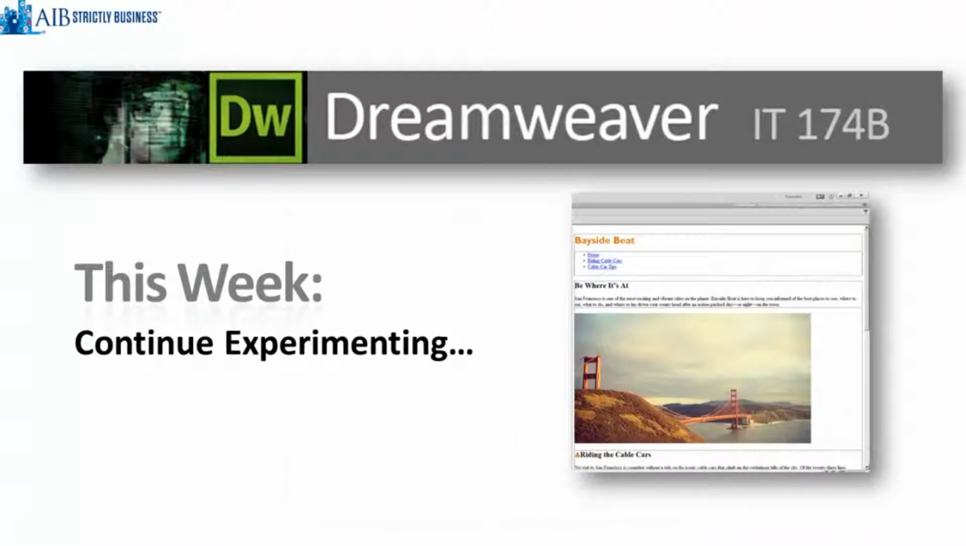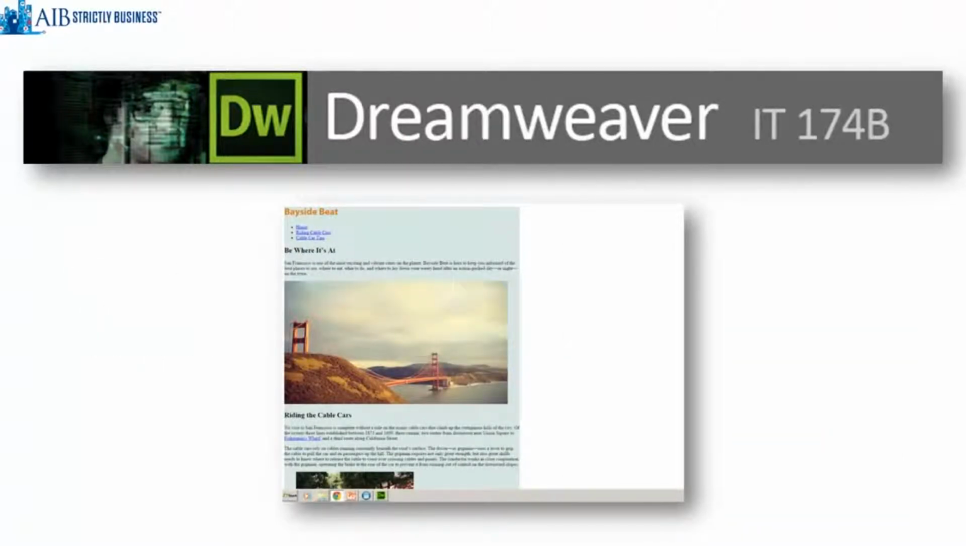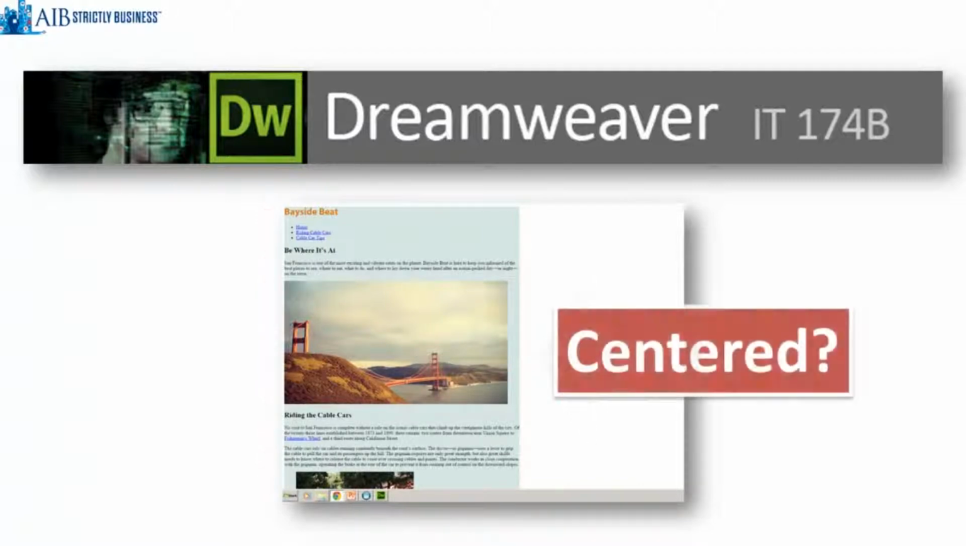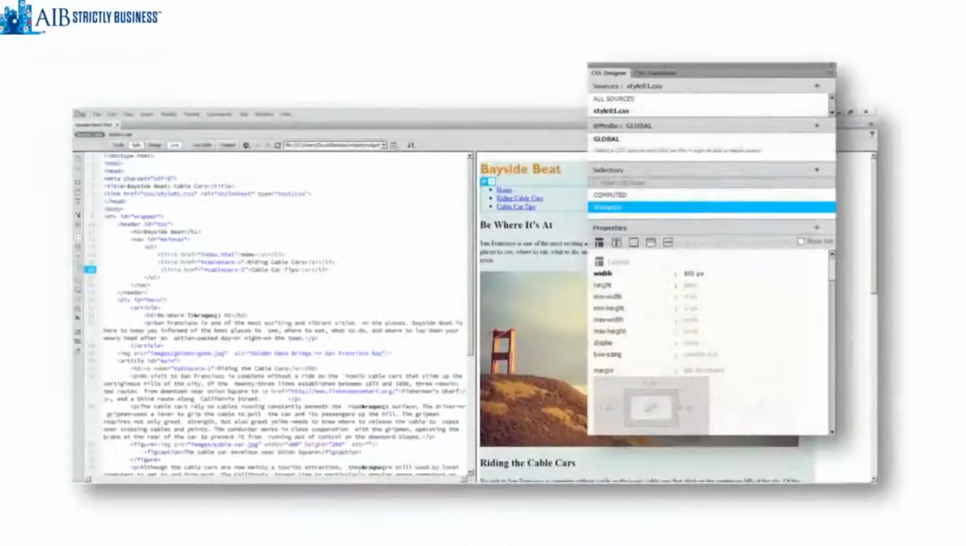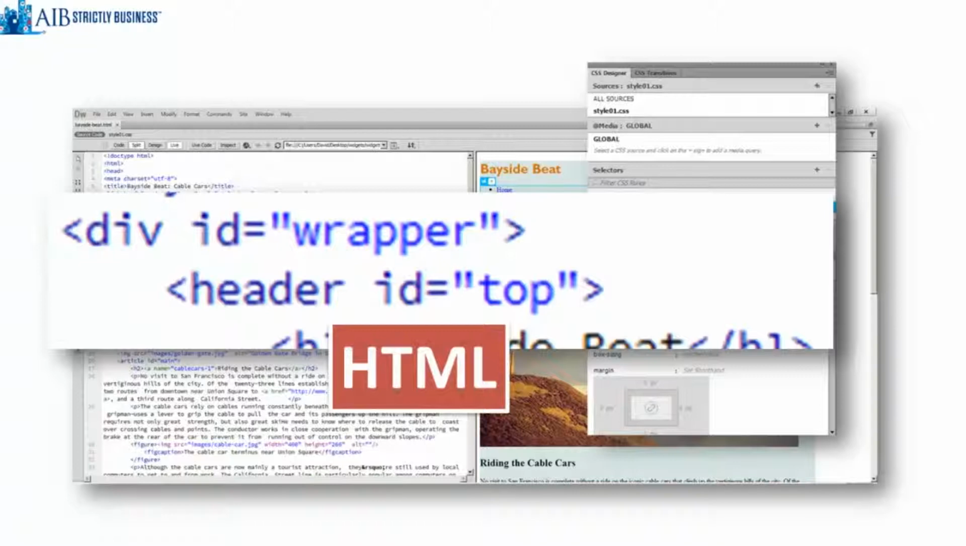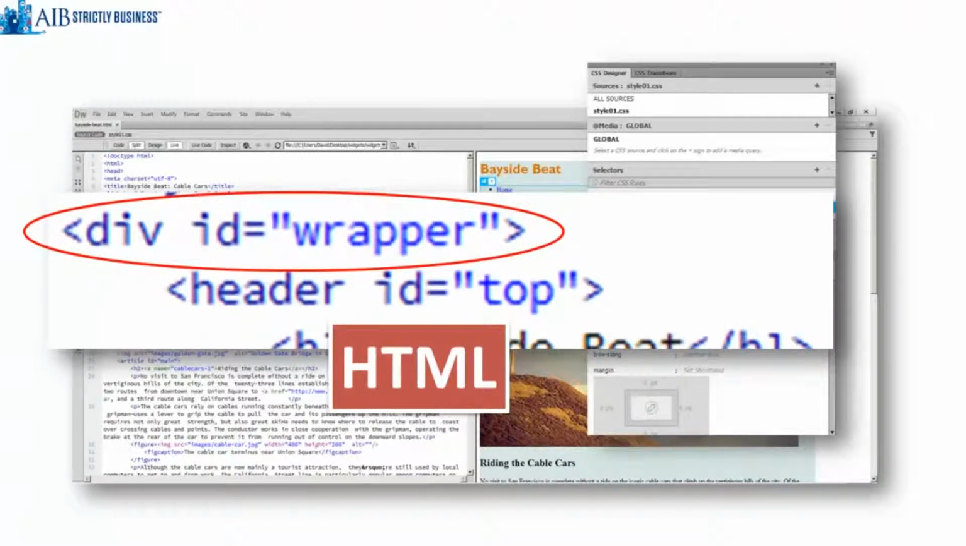For example, when I look at our sample web page in Design View, I still have several things I'd like to change. I'm not happy that the 800 pixel web page is resting at the far left side of the screen. I'd rather it was centered. So let's go back to the CSS designer and then add some additional instructions for centering the page on the screen. Since it was the wrapper tag where I applied the 800 page width, I'll select that tag again and see if I can add something here to make the page centered.